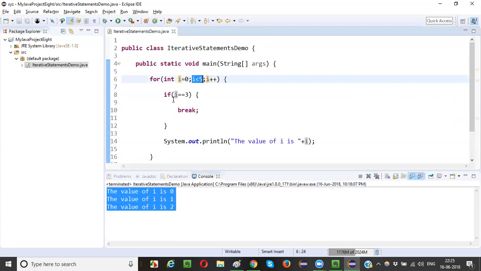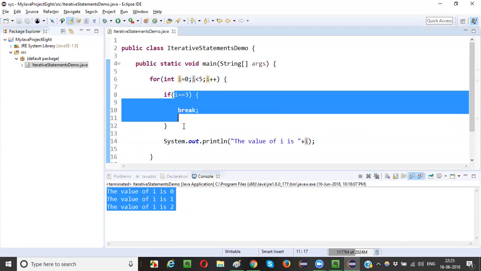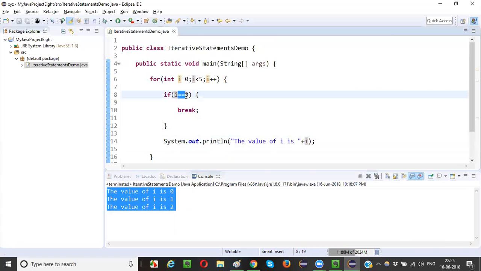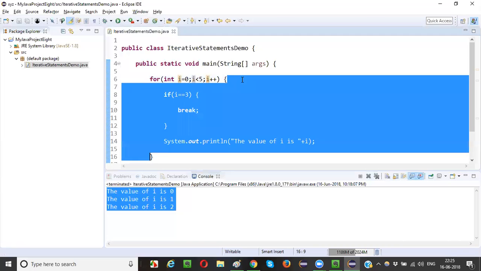2 less than 5, true again. 2 is not equal to 3, so it will skip the break statement. It will just print the value of I, which is 2, and then it will close. Again, I became 3 here, right? 2 plus 1, 3. 3 less than 5, true again. So it will go inside the for loop.